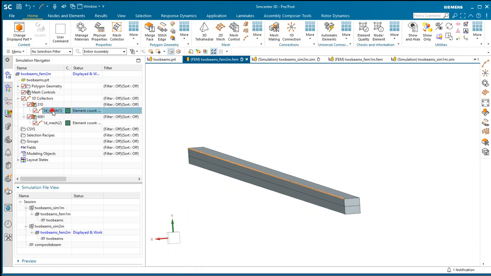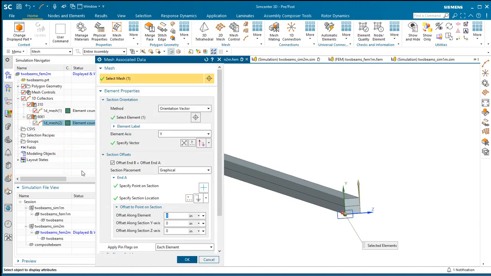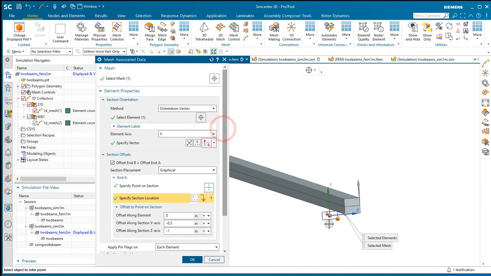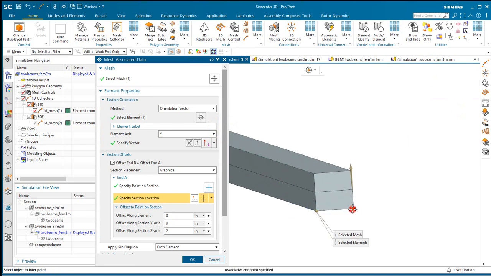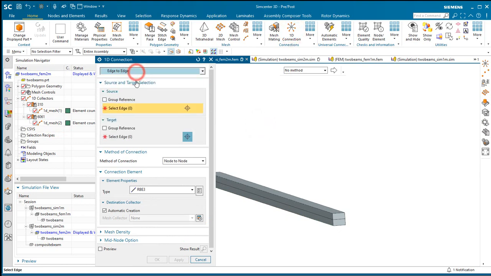And we'll do the same thing for the aluminum beam mesh there. Specify our bottom right-hand corner in the section corresponding to the bottom right-hand corner in our model. All right, so that looks good. Now we've got two independent 1D meshes that represent the steel and the aluminum beams.